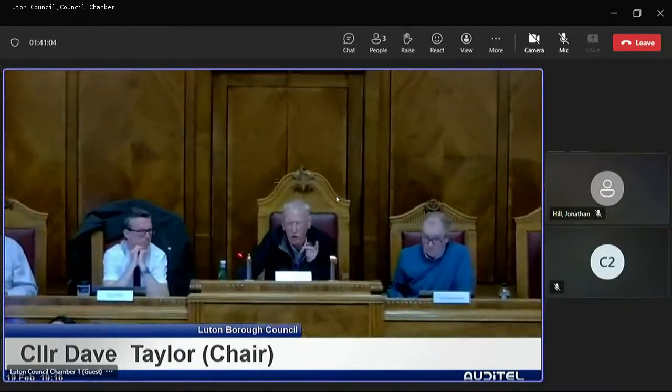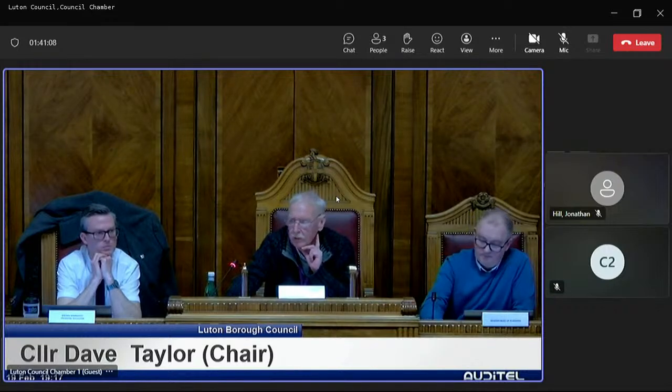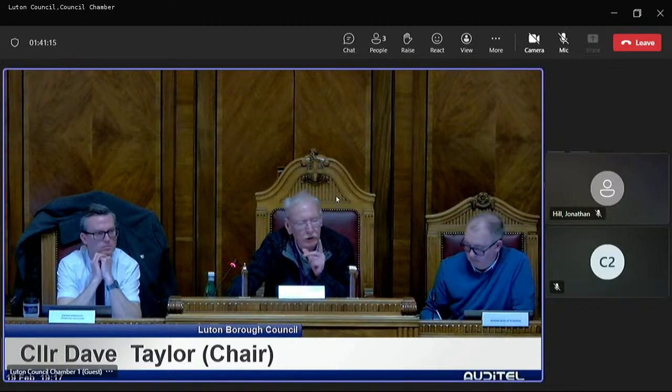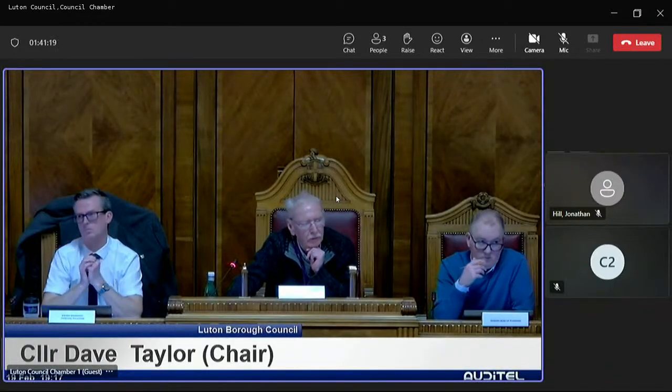Can I ask Chris to come in now from Highways, because issues were raised by the objectors about traffic in Dallow Road and Ashburnham Road, etc. And how would this contribute to the increase in traffic that's anticipated?